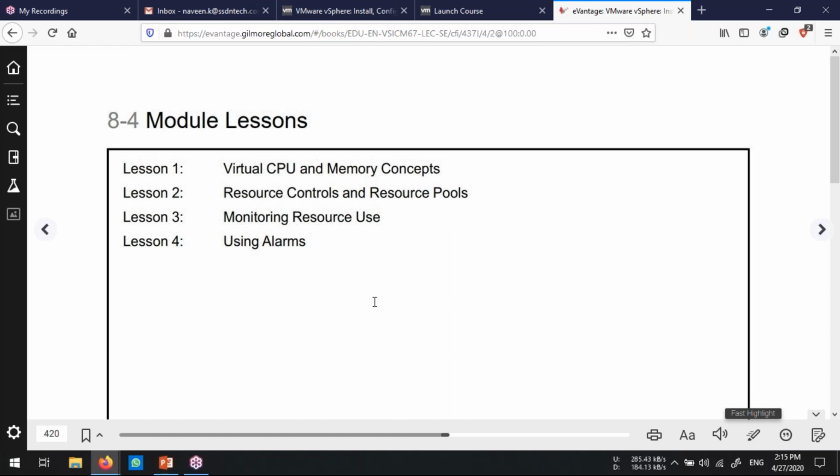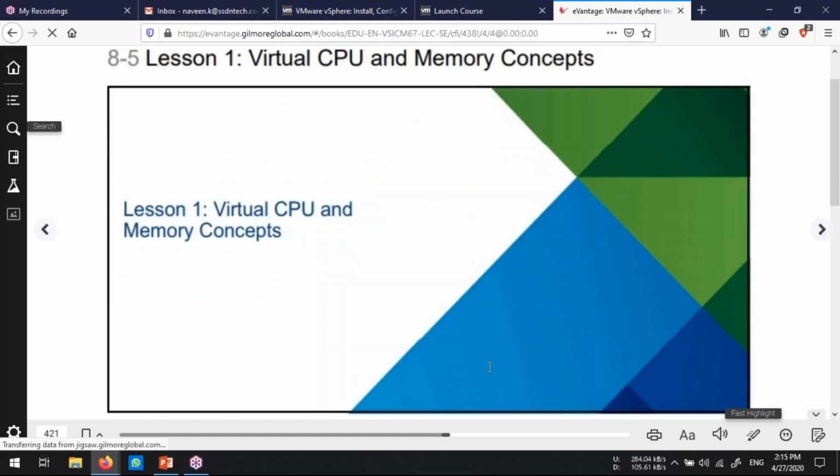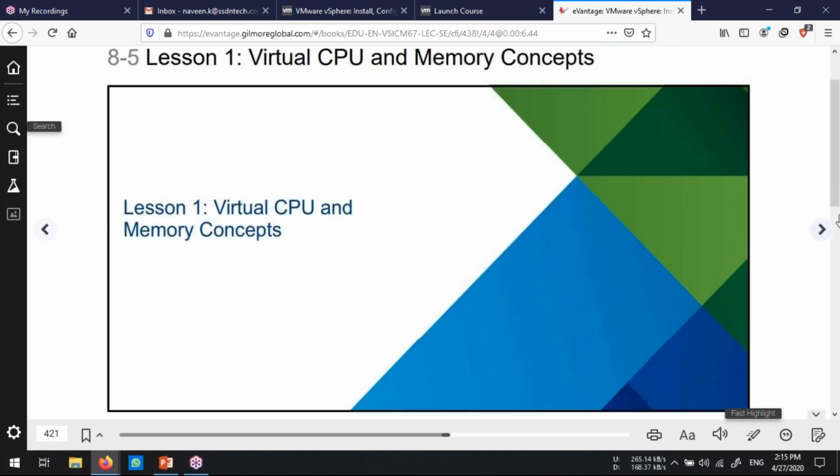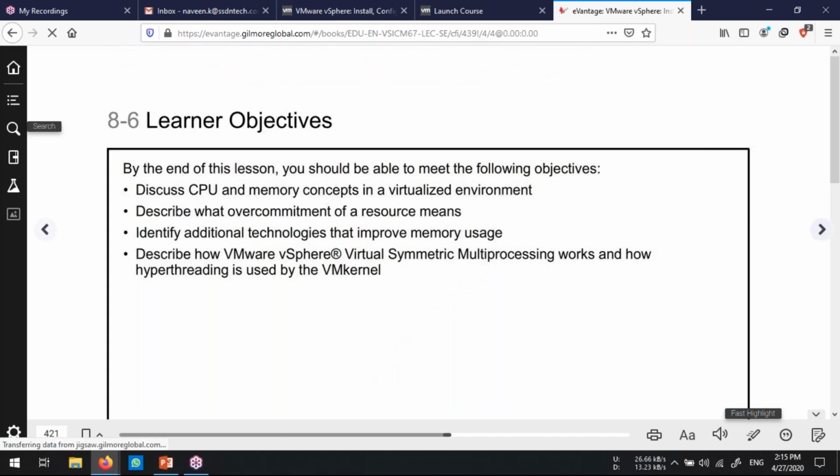In this module we have a total of 4 lessons. In the first lesson we discuss the virtual CPU and virtual memory concepts. In the second lesson we discuss resource control and resource pools. In the third lesson, we discuss monitoring resource usage, and in the last lesson we discuss alarms. How can you set the alarms? So in the first lesson we discuss the CPU and memory concepts.